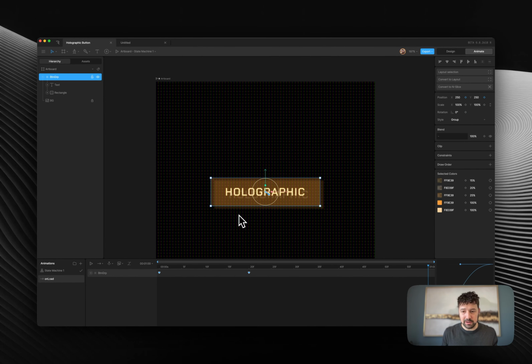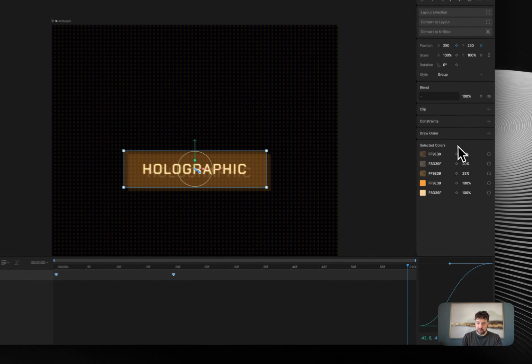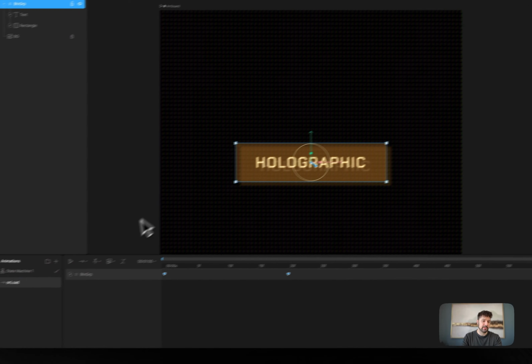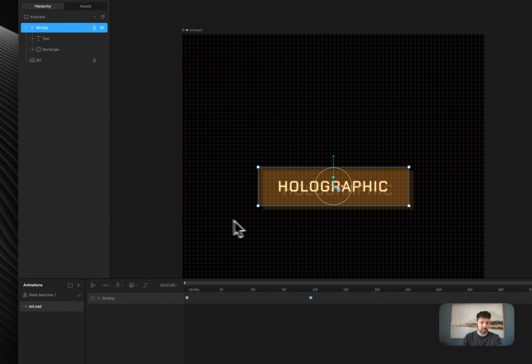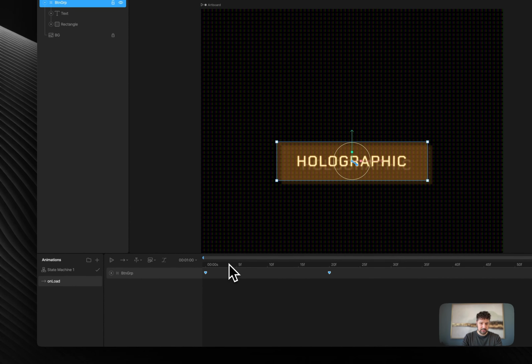Now, how do you make it look holographic? Right? Because this isn't the effect we want. It doesn't look like it's popping out of anything. So this is the great thing about Rive. So let's move myself back down. Now let's work on our positioning.